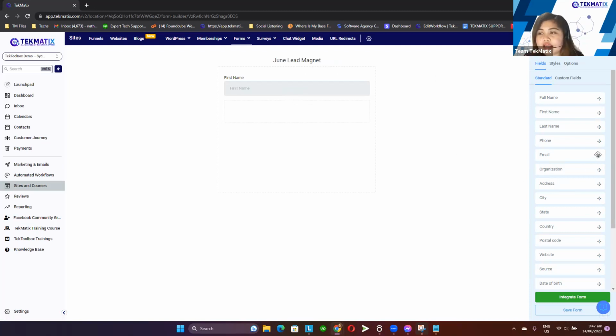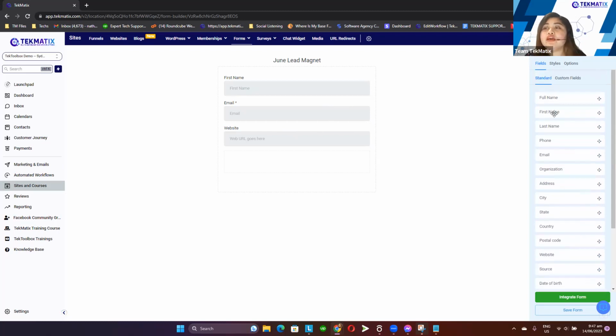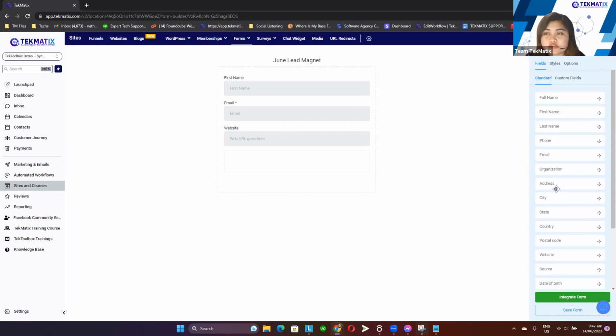And then I need their email too. And then afterwards, I also need their website address. So that's what I currently require for this exact form. And then after that, we're going to create a custom field. Custom fields are basically the fields that are outside your standard fields. So when you scroll through the standard fields and you don't see the question that you want to ask, it means you need to create a custom field for that.